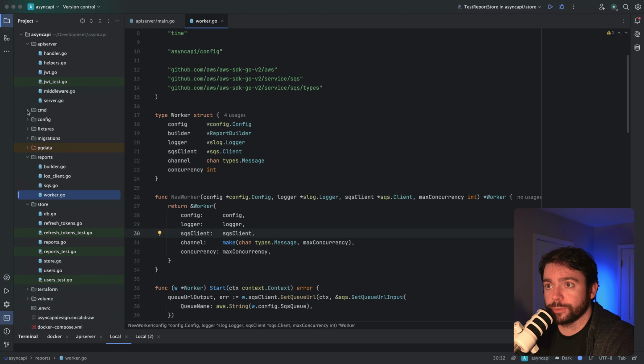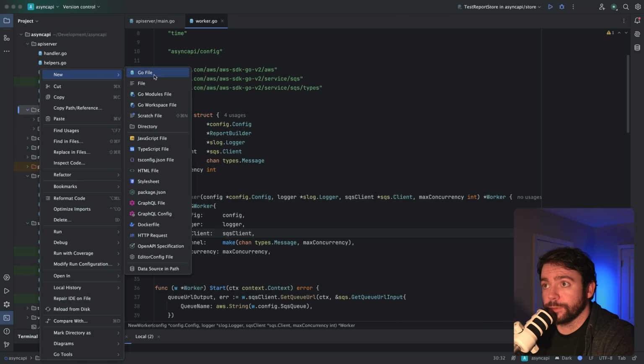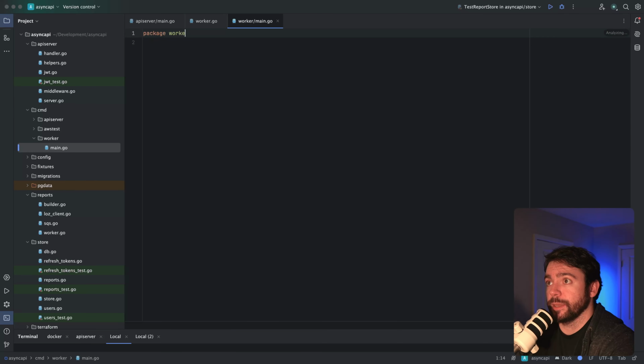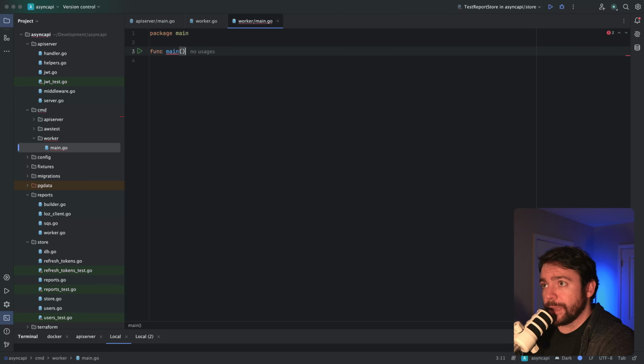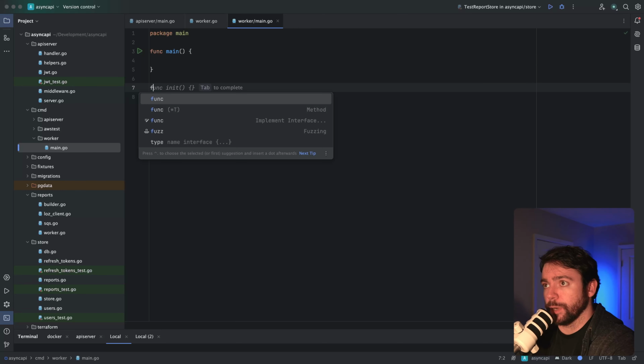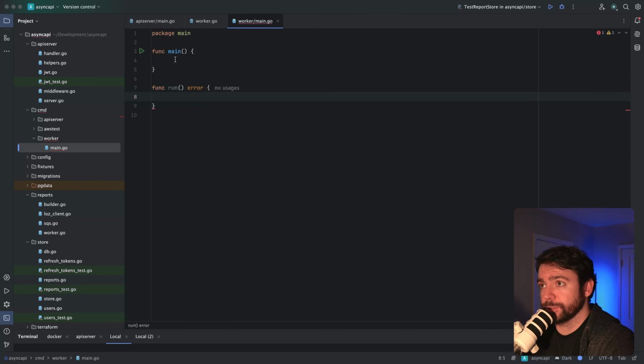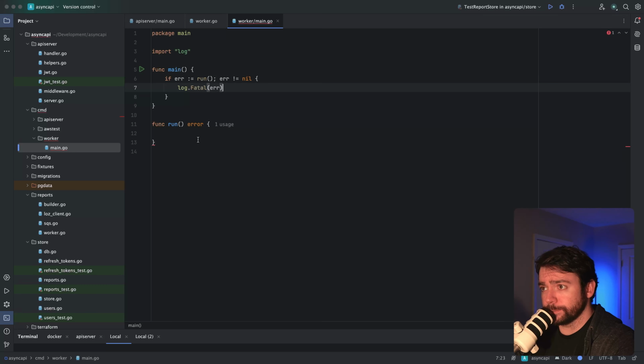I think we can now go ahead and create our main file. So let's go to CMD. I'm going to create worker main.go. And this will be a main file. We're going to have a func main. And we're also going to have a run function, and it'll return an error. So now I can say if error not equal to nil, log fatal. And here we can go ahead and construct all our dependencies and run the worker.